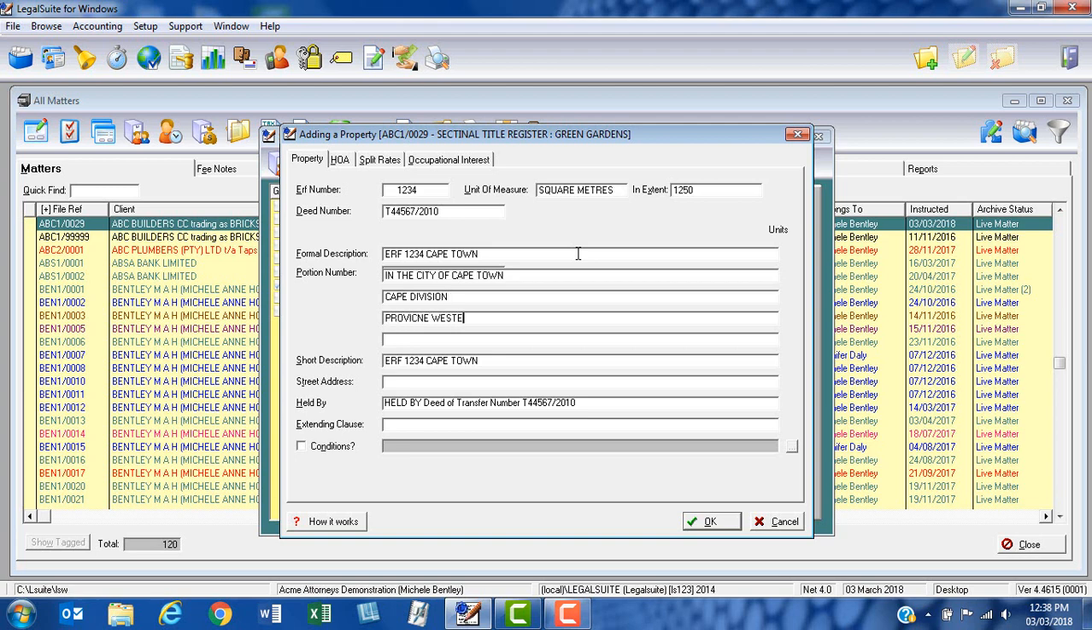Province, Western Cape. Obviously, you are following your holding title deed description here. Street address, this would be the physical street address of this particular erf. This is obviously for your rates clearance application that you're going to do on the parent erf. So let's just pop that in with our little postal code.